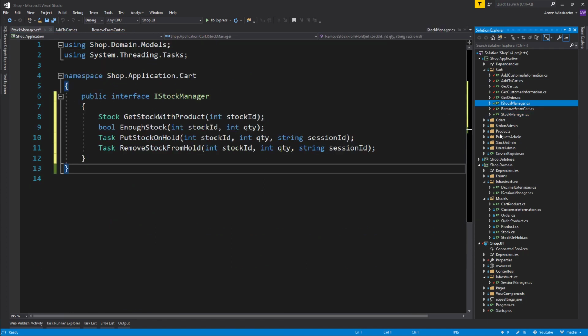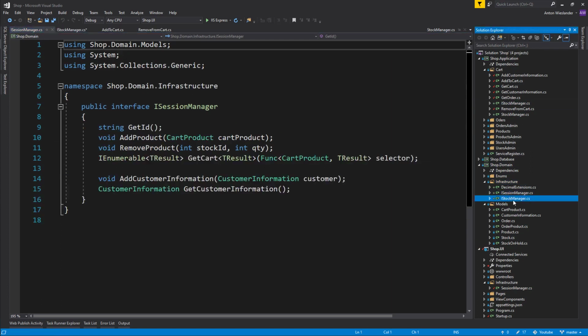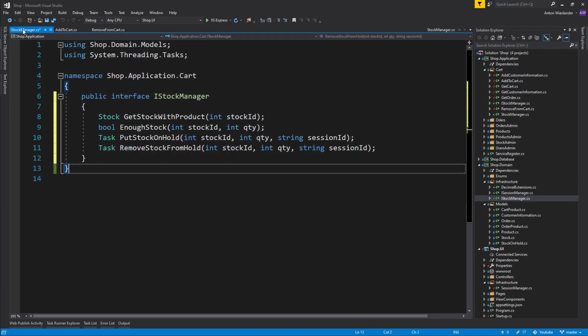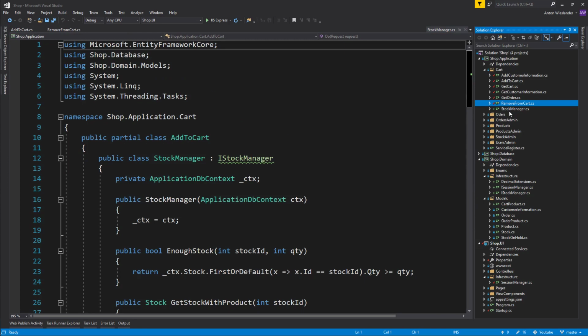So I'm going to take the iStock Manager, the actual interface, and I'm going to put it in my shop domain infrastructure folder. Okay. And iStock Manager, this hasn't actually removed the interface from here, but it did put it here. Okay, so let me close that. Let's remove the iStock Manager from here.